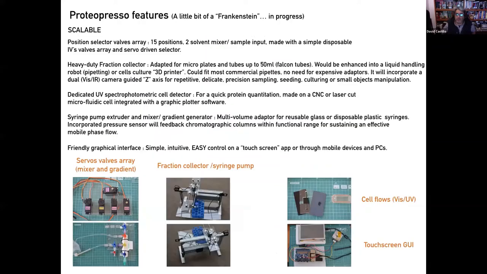And the Protopresso features is a little bit of a Frankenstein in progress. The idea is that it should become scalable. It has a position selector valve, it's a 15 position, two solvent mixer, a sample input made of a disposable IV valve, like for example, this valve that you will encounter when somebody's using this medicine into the blood streams.